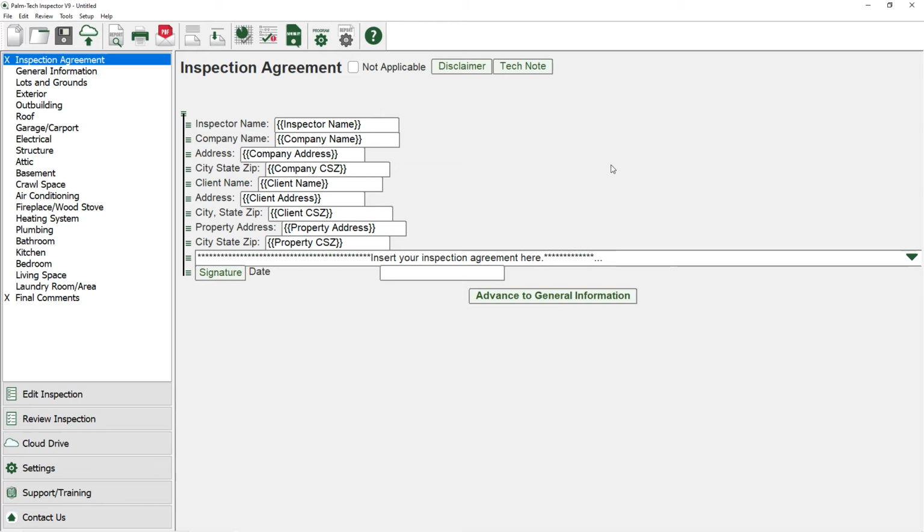As you can now see, the inspection agreement component has been added. The first few lines are where the program's going to automatically pull some of the key inspection information from the general information category, such as the client name and property address. Next, we have a spot where you can enter in your agreement. Let's click on it where it says Insert your inspection agreement here.